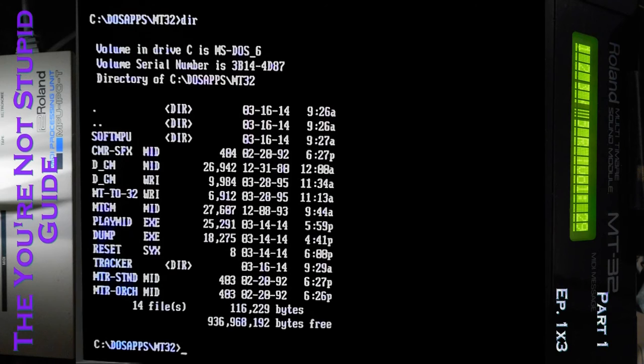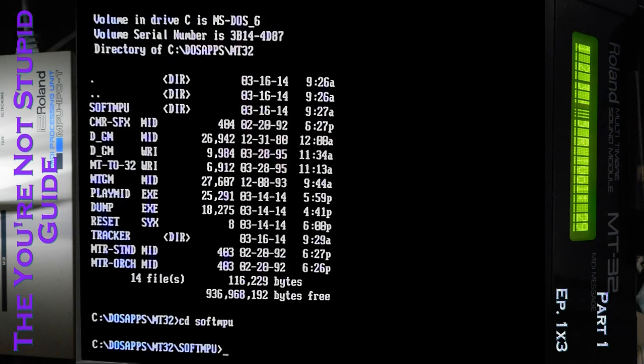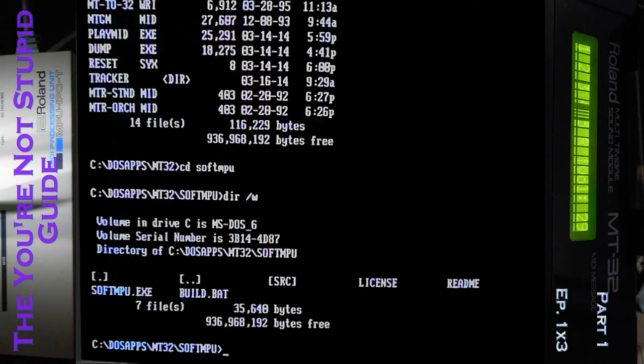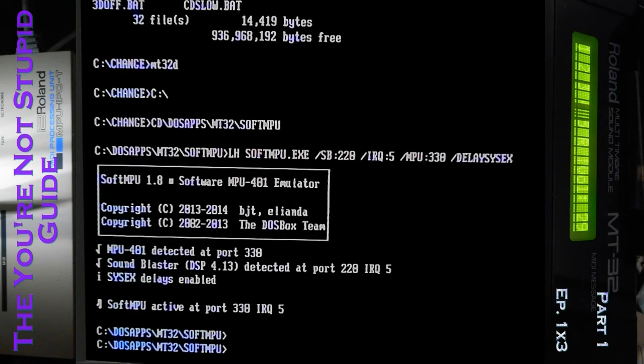I have a directory that deals with some MT-32 little things I have. And in there, for this specific problem, I have something called the Soft MPU. Soft MPU can be used to get the MT-32 to work with a regular Sound Blaster card hooked up to it via the joystick port without having to use the MPU-401, which I have. People use that for that. I don't use it for that. Yeah, so I got the Soft MPU active at port 330, IRQ5 apparently.